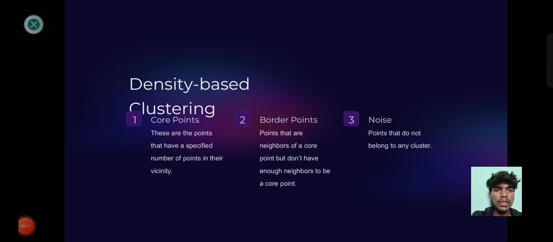Density-based clustering: core points, border points, noise. Core points are the points that have a specified number of points in their vicinity. Border points are points that are neighbors of a core point but don't have enough neighbors to be a core point. Noise: points that do not belong to any cluster are called noise.